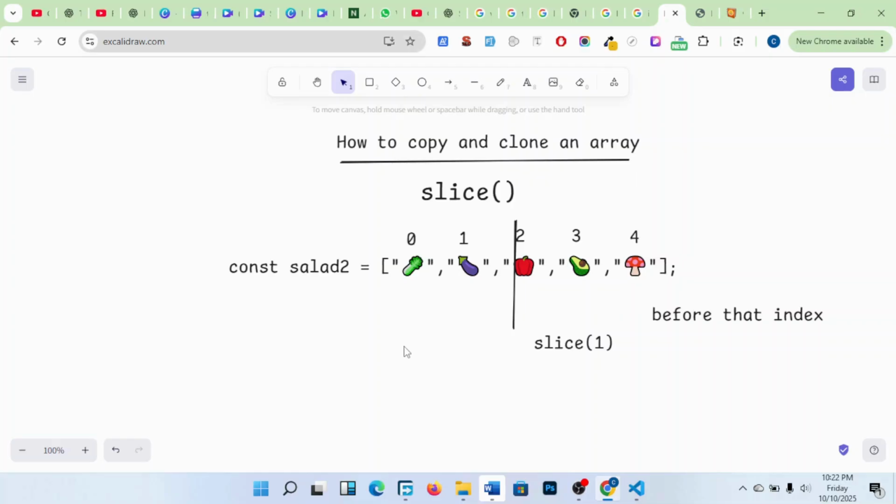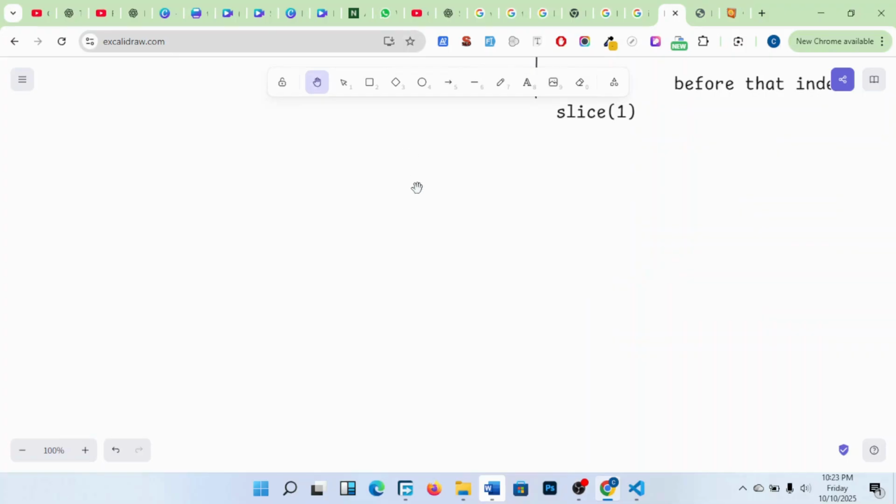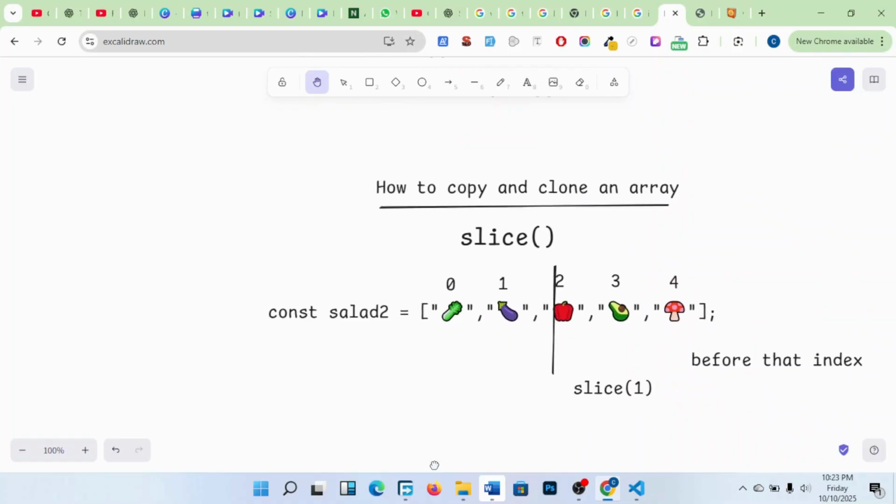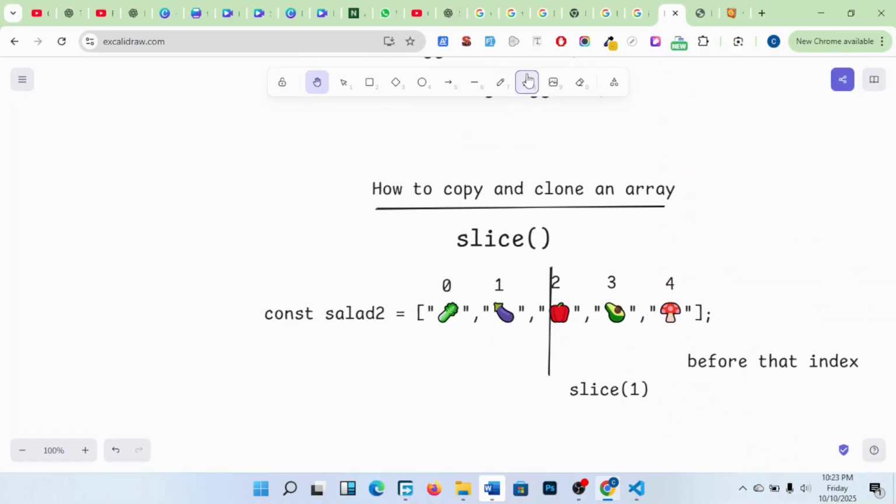So I want to explain another concept before we wind up. It's called destructuring. I can even explain it here. Let me explain it here. Destructuring.